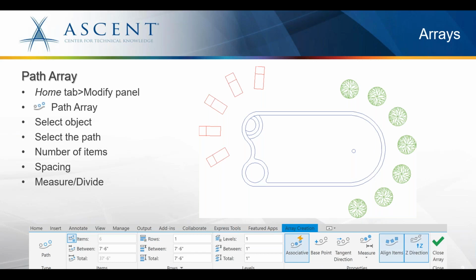As you can see on the slide, there is a group of deck chairs along the curved portion of the pool, or the trees around the curved portion of the pool. All this can be accomplished easily by using the path array. As with other array commands, you can also access the path array from the Home tab, the Modify panel, and the array flyout.